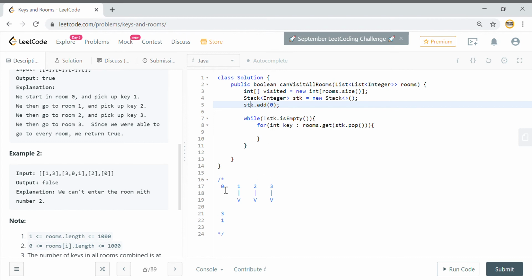So for example, here 0 was there, so 0th room had the key for room 1. Then I go to room 1, so I have to add that in my stack because I have to go to room 1 and see what all keys are present in room 1. So when I go to room 1, I found the key for room 2. So that is the logic here. And the other thing that you have to do is mark this room as visited, because you got the key. Since you got the key, it means that you can visit that room.